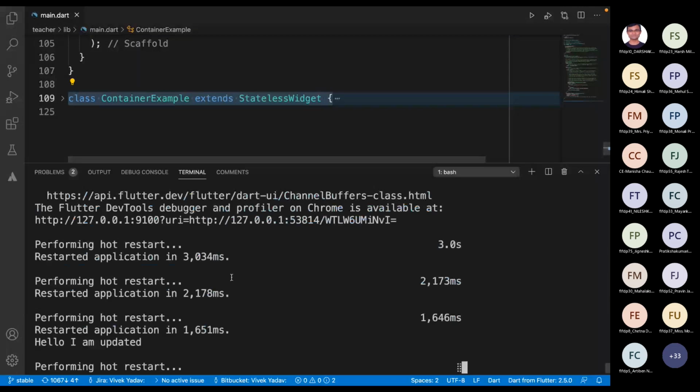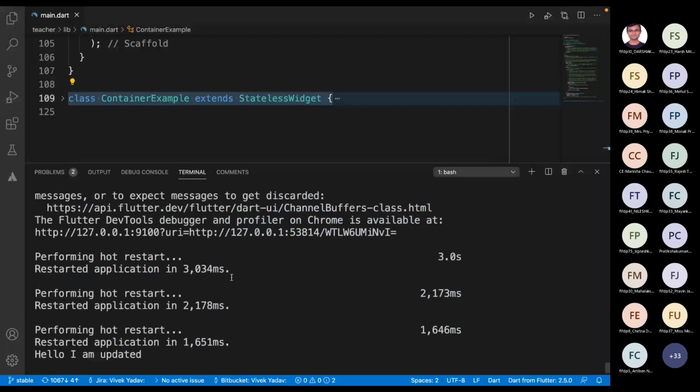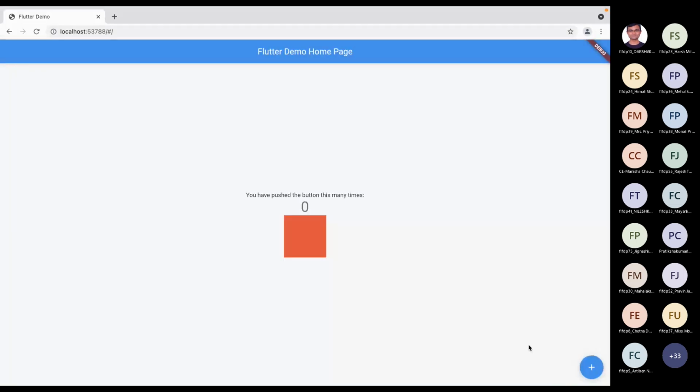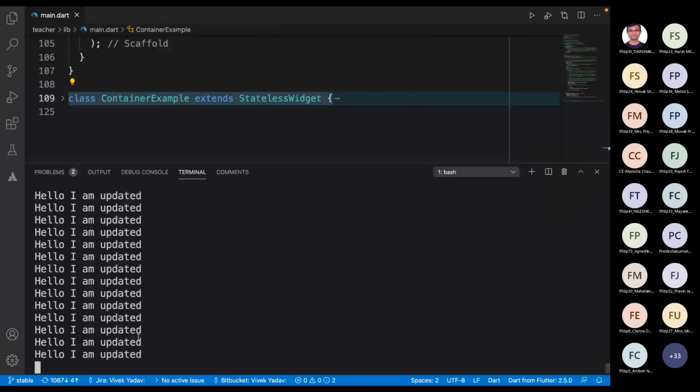So let me put it here. Yep, it is restarted. So you can see, hello, I'm updated. We got one call here, that means this is called. And if I change the color of it, if I update the value of it, we can see that a lot of "I'm updated" is printed here. And that's why it is updating from outside. So a stateless can be updated from outside, but cannot be updated from inside.